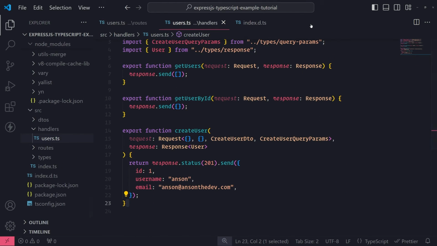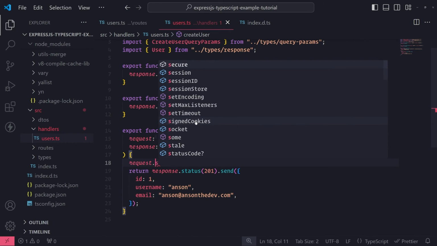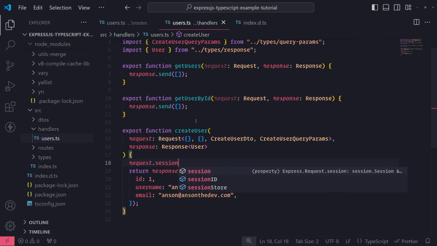And all of these declaration files get merged together. Now if I go back and try to reference request, you'll see that we now have the session ID and session store property. I'm not going to actually set up Express Session in this tutorial, but I just wanted to show you how simple it is to work with these third-party libraries in an Express project with TypeScript. So hopefully this makes sense.